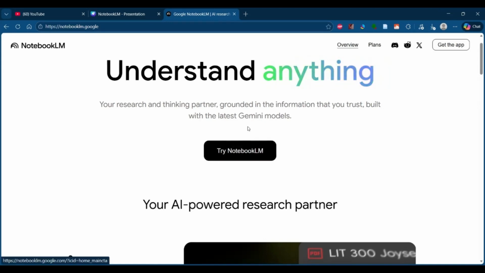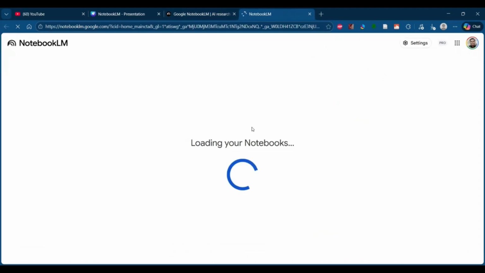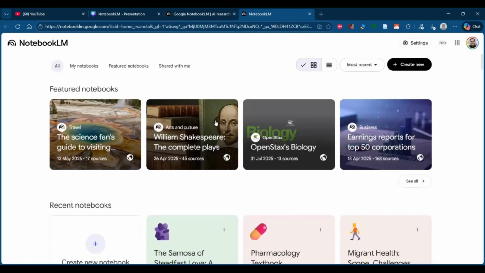When you go to Notebook LM's page, log in with your Gmail ID. This tool is by Google, so you can safely log in, and then click on Try Notebook LM. I clicked on that, and then I was taken to a page like this.